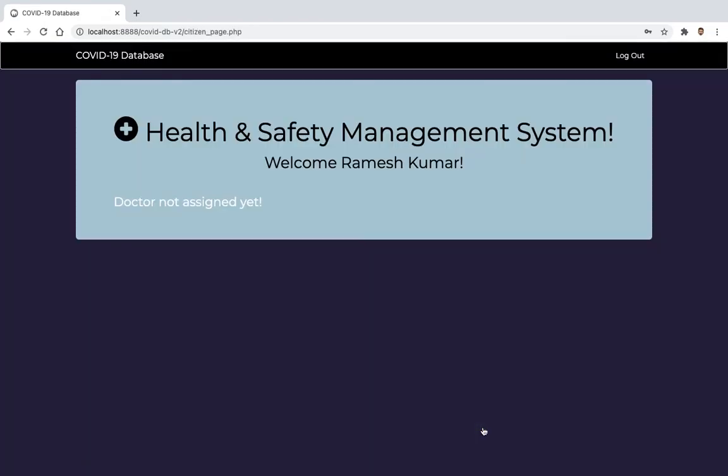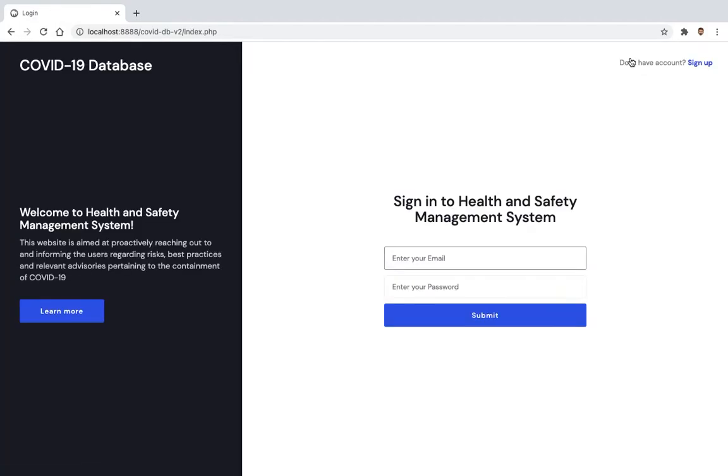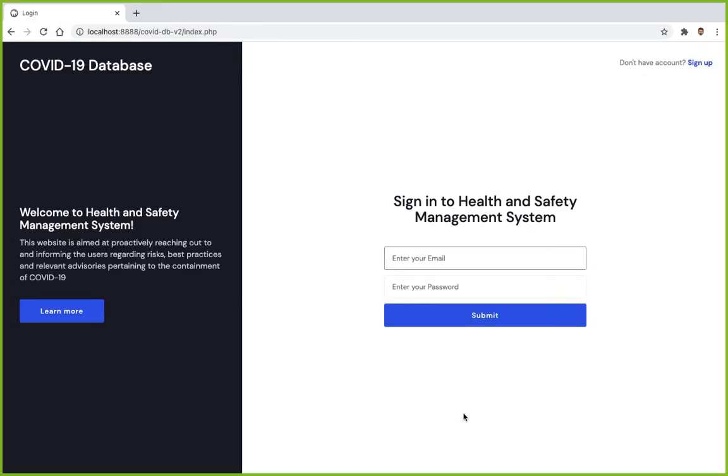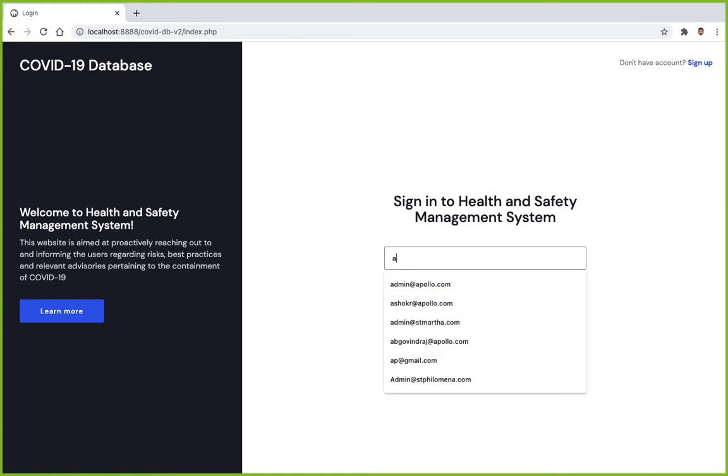So we are taken to this citizen dashboard. So currently, as we aren't assigned any doctor yet, as soon as the admin assigns a doctor to this patient, we can see the doctor details and later the medications prescribed. Now let us log out as a citizen and log in as the admin and assign a doctor to this person. Let us now check the admin page for this particular hospital, which is Apollo Hospital. So entering that admin's email ID and password.